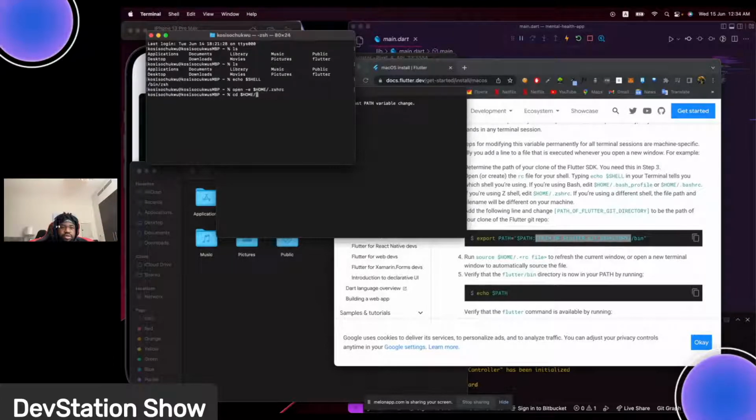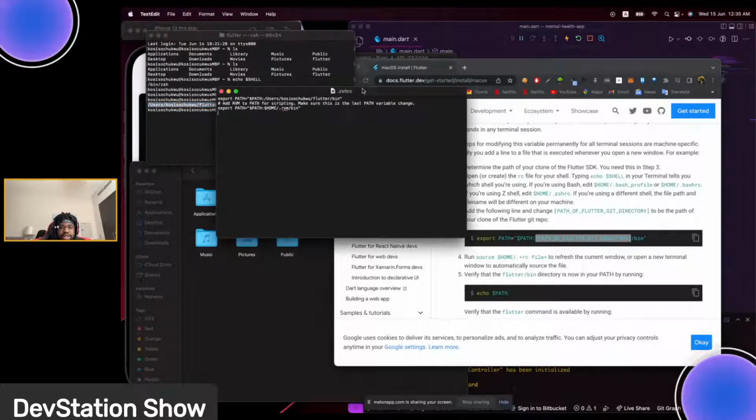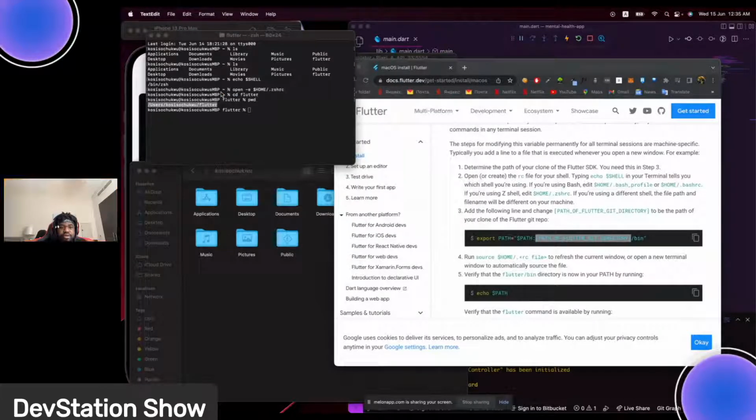Come on, just cd. I thought I copied it already. I can just type it, cd Flutter. When you cd that, then you type this command, pwd. It will give you the location of your Flutter directory. Let's copy that. Then, like I said, replace this part in here. Then once you do that, make sure you save this, then close this off.